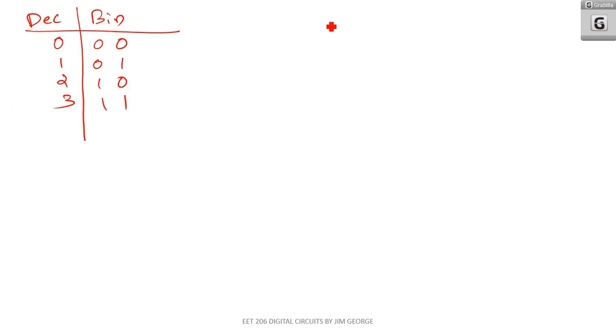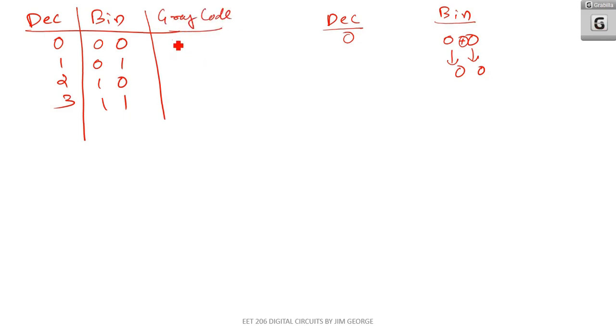So how do you find the gray code of 0? Decimal is 0, binary is 00. 0 XOR 0 is 0. So the corresponding gray code is also 00. If it is 01, how do you convert? 0 is kept here directly. 0 XOR 1 is 1. So the gray code is 01.